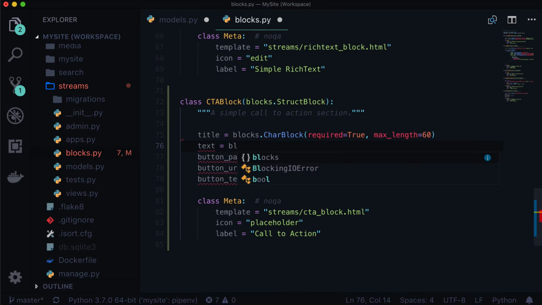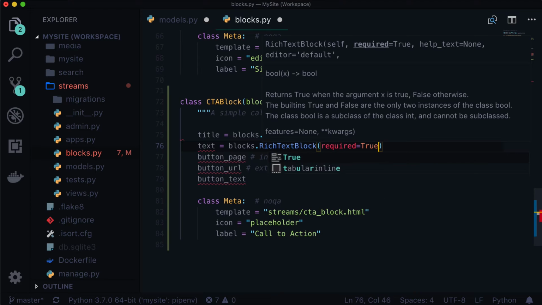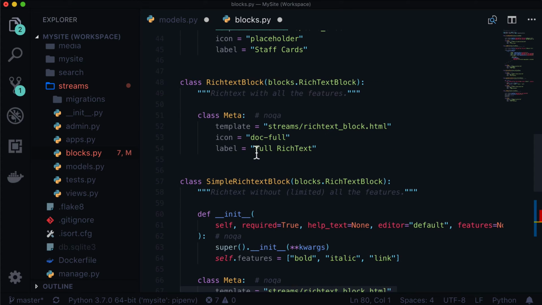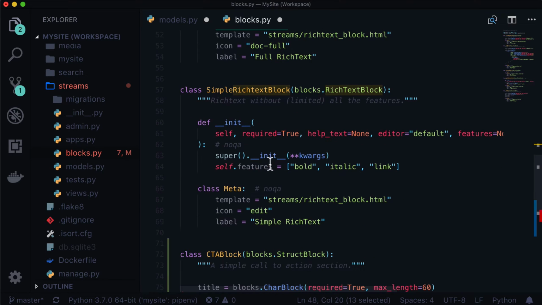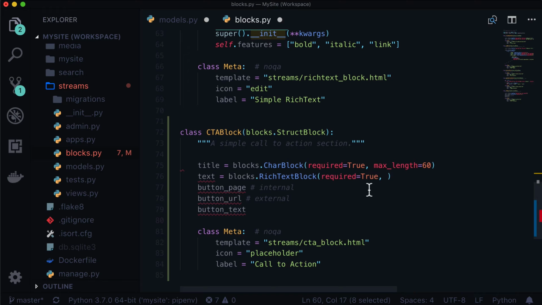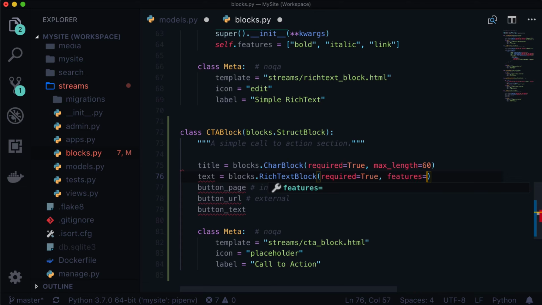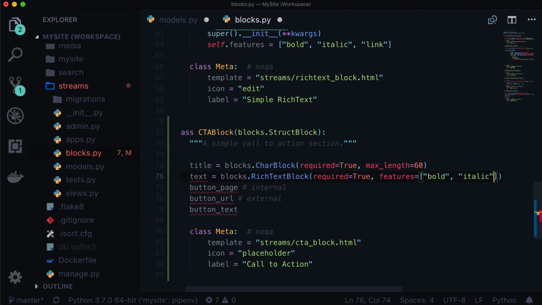Text is going to be blocks.RichTextBlock. Required is equal to true. And let's limit the features on this one. Now, we've learned how to limit features in other stream fields that are using rich text, where we can really get into some of the nitty gritty behind the scenes with a function called init. But there's actually a shorter way. The shorter way is you just write features, and you give it a list. So we're going to say bold is okay, and italic is okay. And naturally, paragraph comes with a rich text.